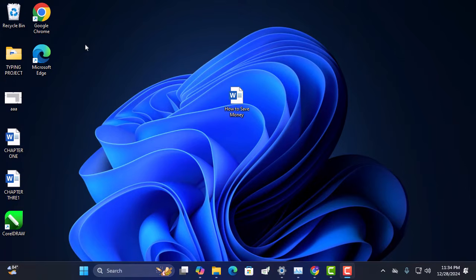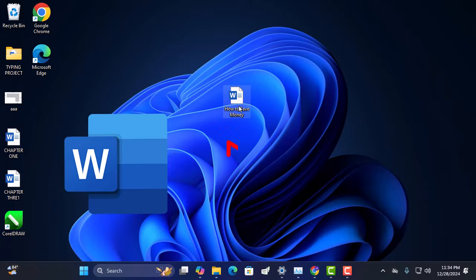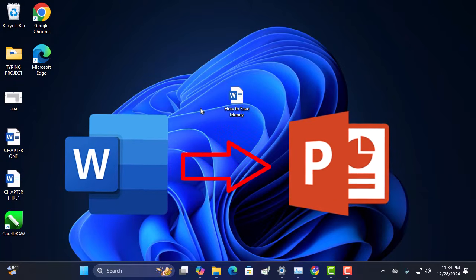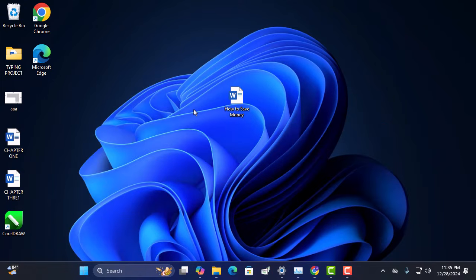Hey there, tech enthusiasts! Did you know that you can convert a Microsoft Word document into a PowerPoint presentation? Let's do this step by step, so you can follow along and create an awesome presentation by the end. Ready? Let's get started. Alright, first things first, open your Word document.